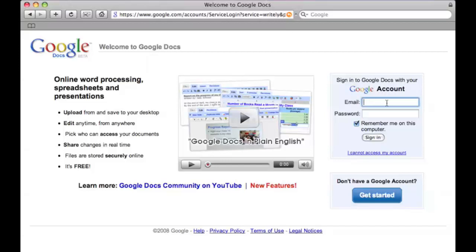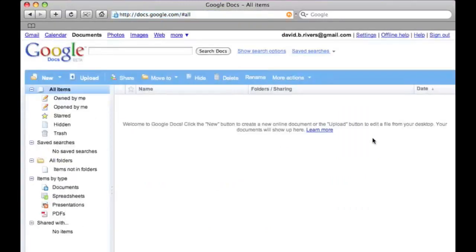Now all you need is the email account or email address that you used when you set up your account. So for me, I'm going to type in david.b.rivers@gmail.com, that's what I'm using, and I'll type in my password. And notice down below there's a checkbox here. Mine is checked off. Remember me on this computer, so I won't have to actually do that every time. When I click sign in, I'll actually log in and arrive at my Google Docs homepage.